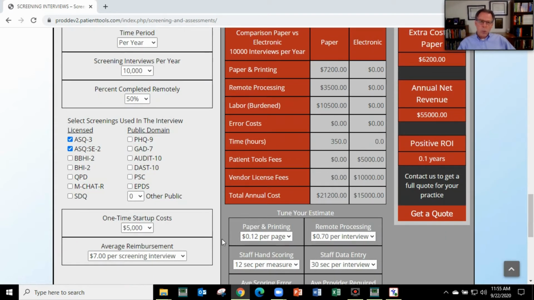And then just to add a few more little pieces in here, we can go back and say, okay, what are your one-time startup costs? So, 5,000 is kind of large if you're just doing on-demand sort of things. Maybe it's more like a couple $100 or whatever. Or if you're doing an EMR integration, maybe it's something like $10,000 or whatever.